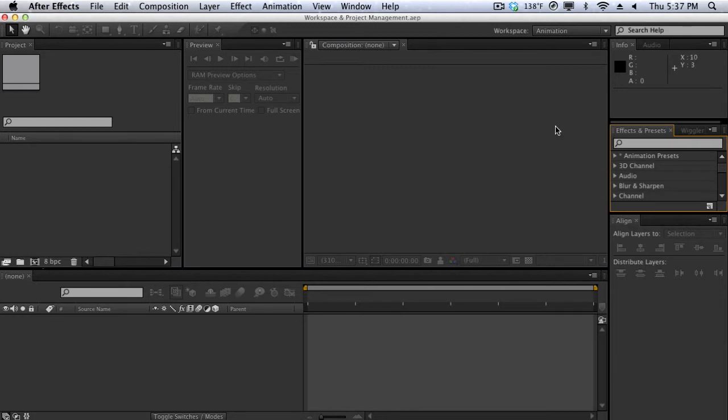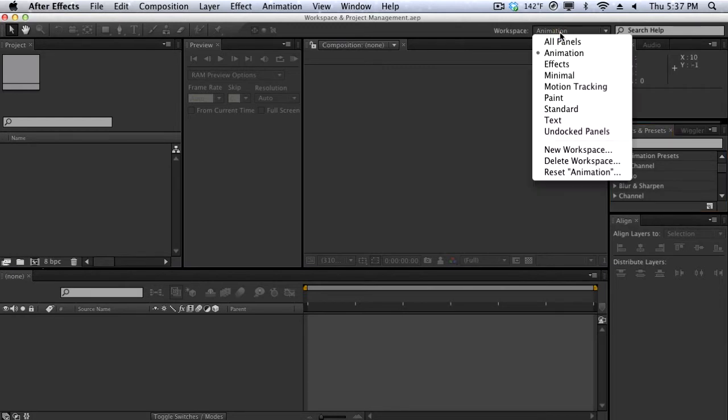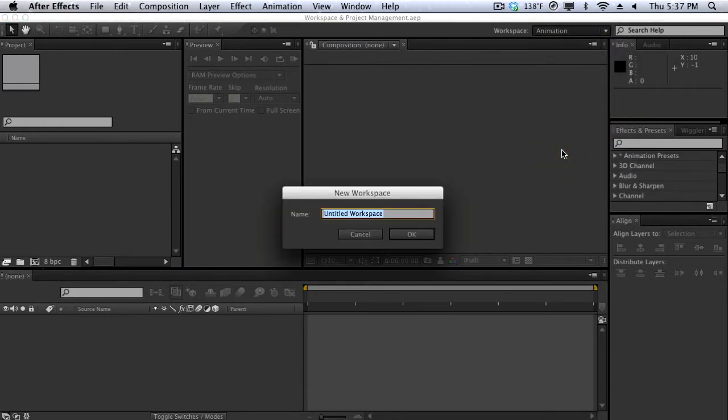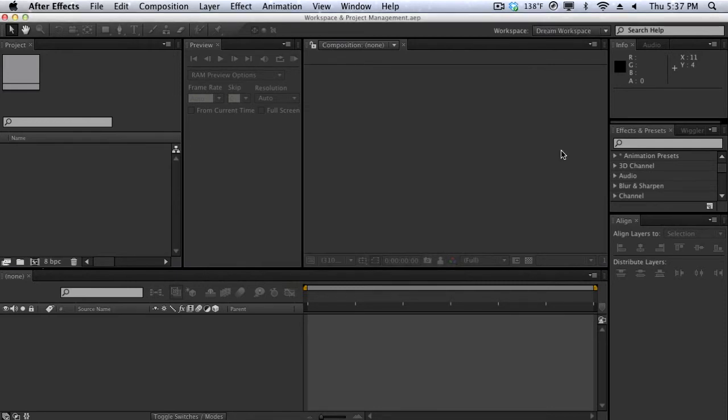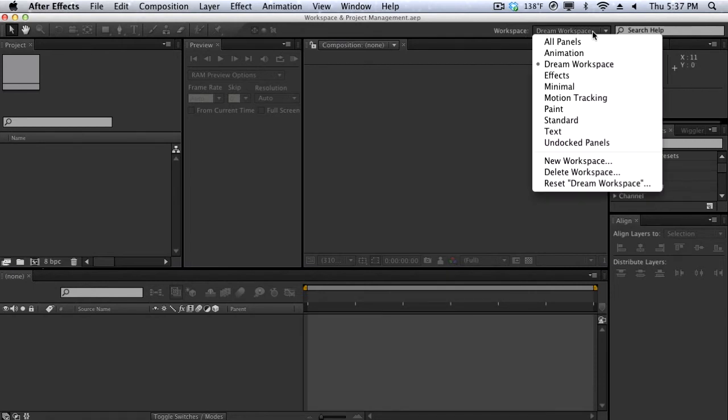And then if you want to save this workspace for the next time when you open After Effects, go to Workspace and click on New Workspace. And perhaps this is your dream workspace. We'll just call this Dream Workspace. Hit OK. And every time now you open After Effects, you're going to be opening the Dream Workspace.